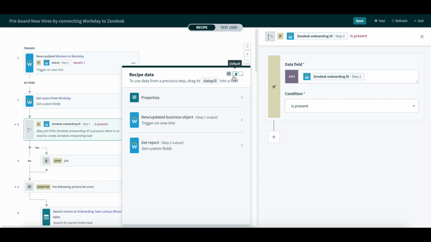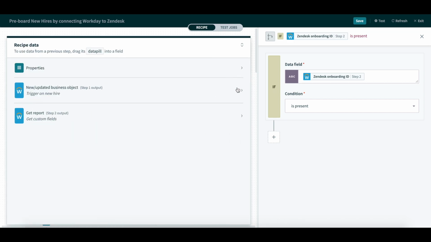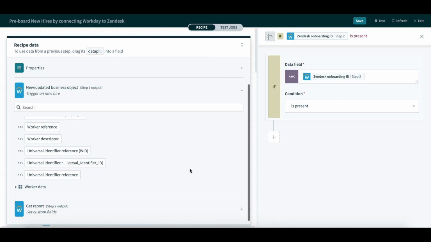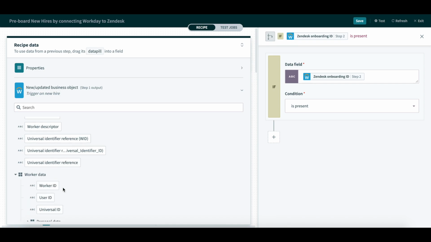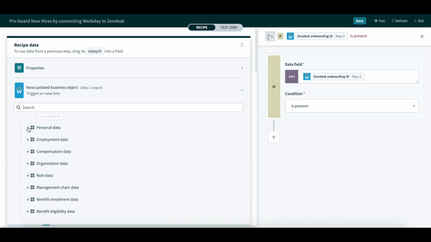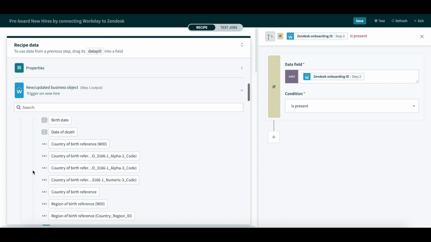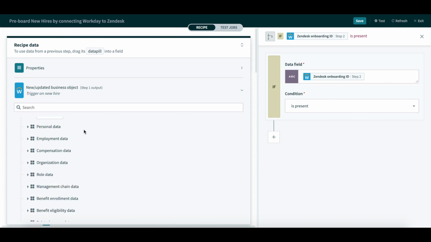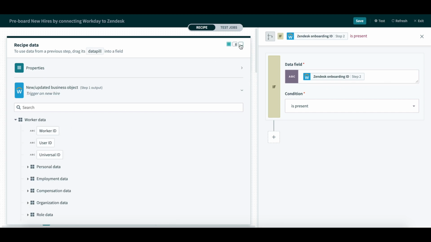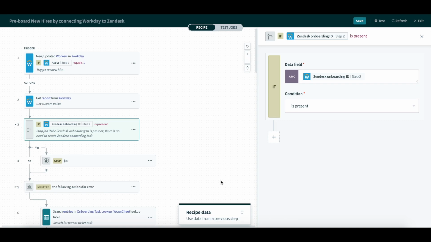Here, we can also resize it from normal. We can maximize the data tree view when we need more viewing space to read descriptions or browse nested data structures. In Workday, we can maximize our data tree to view various nested elements, such as personal data or compensation data. Or we can minimize the data tree to see what we've already built in our automation. You can control whatever size data tree fits your needs.